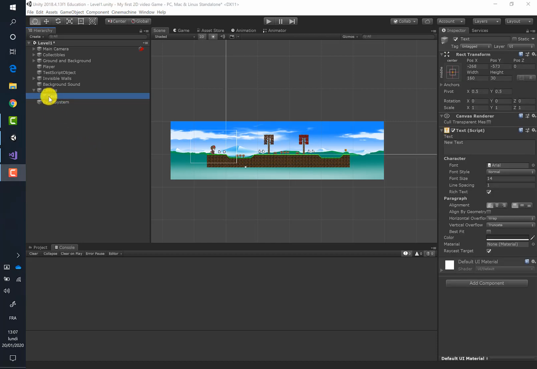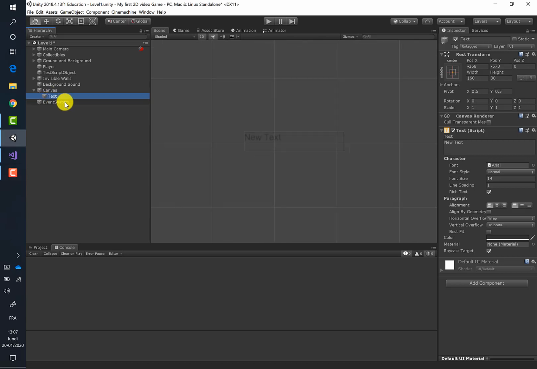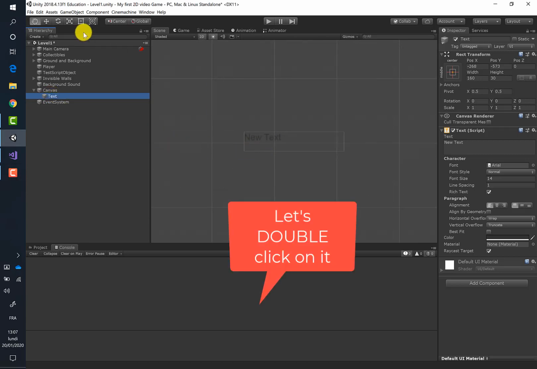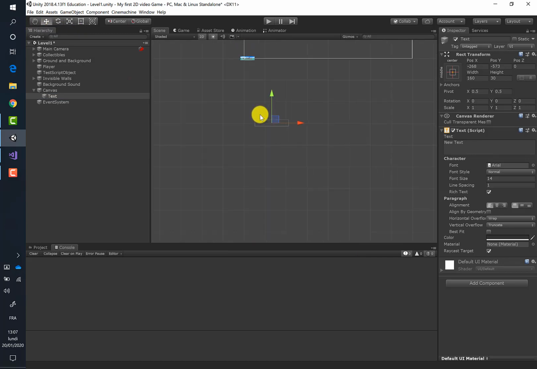Guys, for instance, if the text game object does not appear, let's click on it and let's move it above. Let's say we'd like to put it in the left top corner, let's say here. And then guys, let's even anchor it.